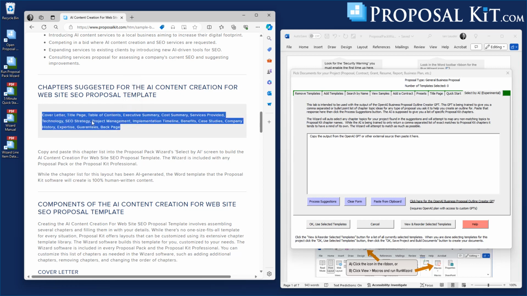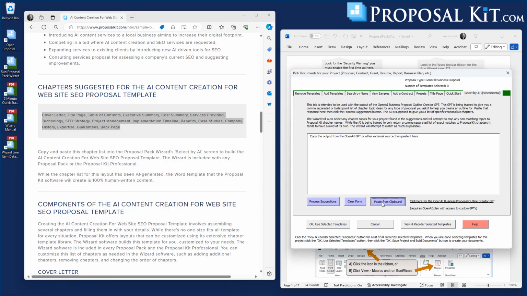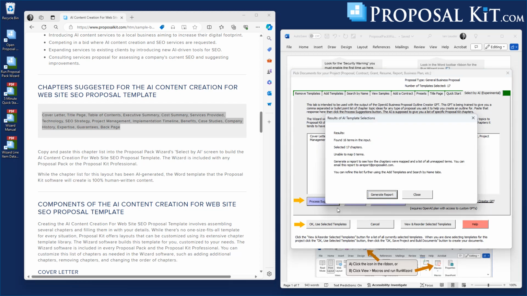And I can just copy this chapter list and paste it in here. Now, some of these chapters might not exactly match because it's ChatGPT output, but the wizard will map what it came up with to our chapter lists of our thousands of chapters that are built into the software. I can click Process Suggestions, and this Generate Report will show me how the wizard did any mapping of the terms to get the exact matches. And there's a whole other video on this feature.